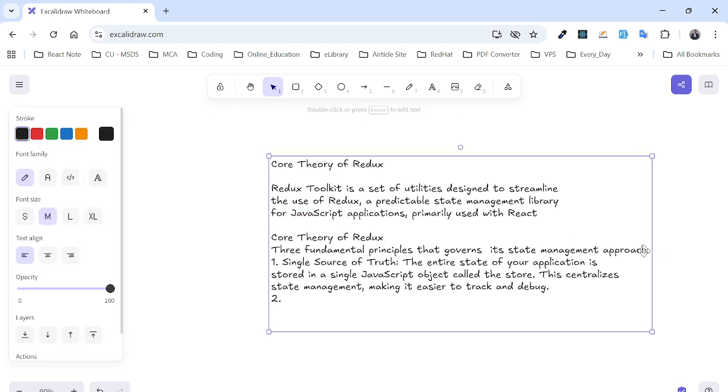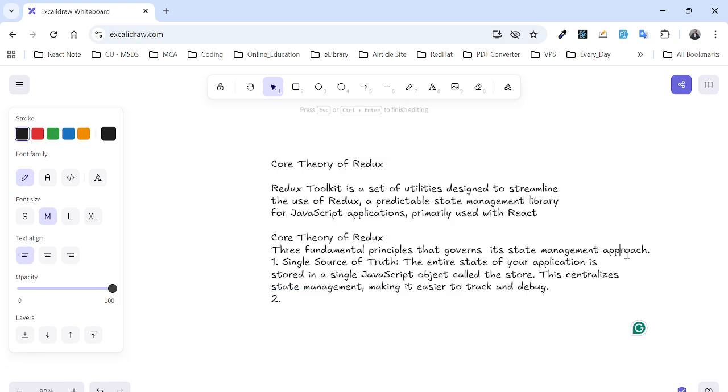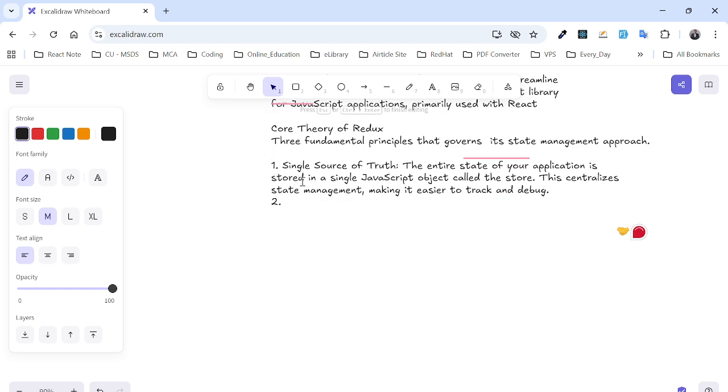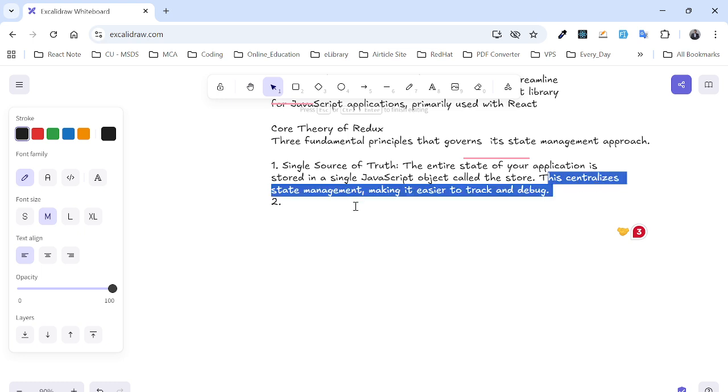Here you can see. Let me make it more clear. So look, single source of truth means the entire state of your application is stored in a single JavaScript object, you know, like how objects are stored in key value pairs, called the store. So we have to be aware of the store. If we are using Redux, first of all we need to be aware of the store. This is centralized state management, making it easier to track and debug.